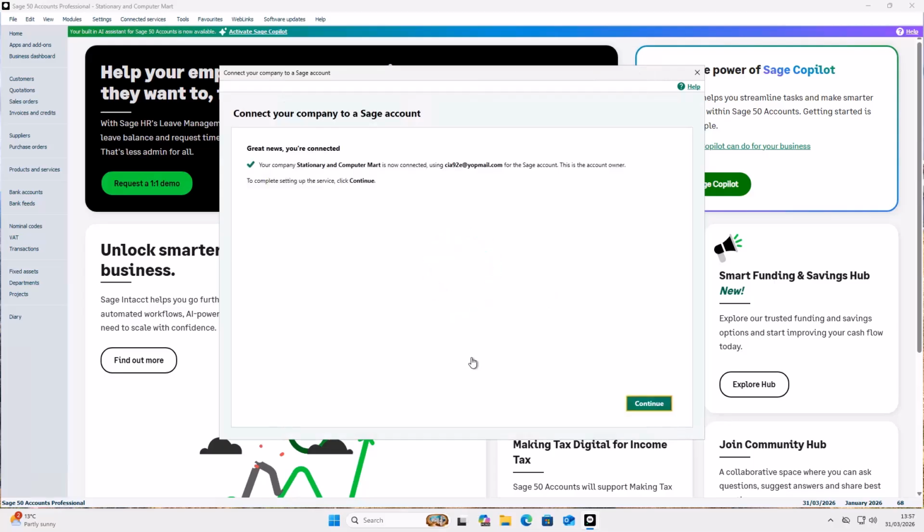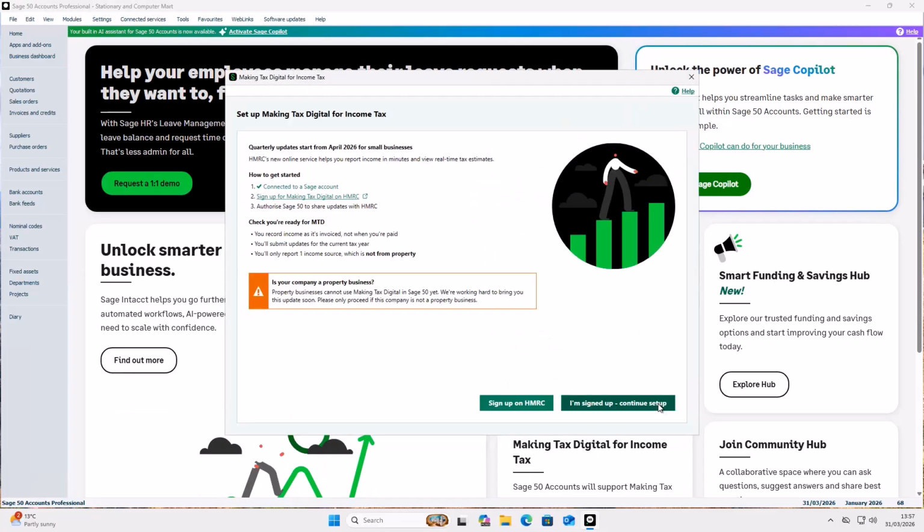Your company is now connected to a Sage account. To complete setting up the service, click Continue. Make sure you've registered for Making Tax Digital for Income Tax through your Government Gateway account before continuing. If you've not done this yet, click Sign Up on HMRC and follow the on-screen instructions. If you've already signed up on HMRC, click here.